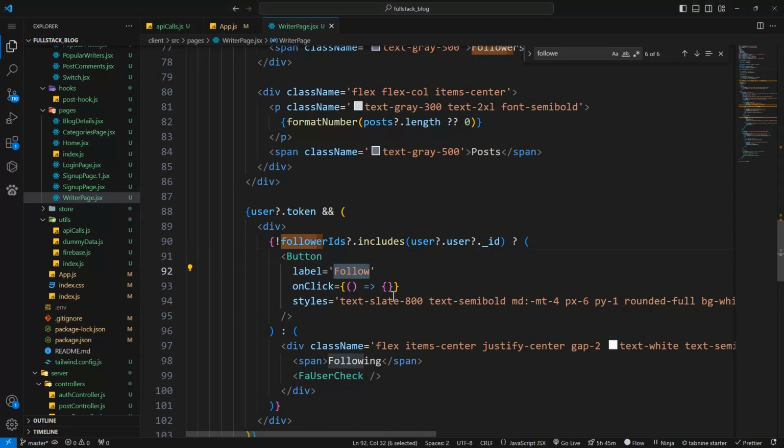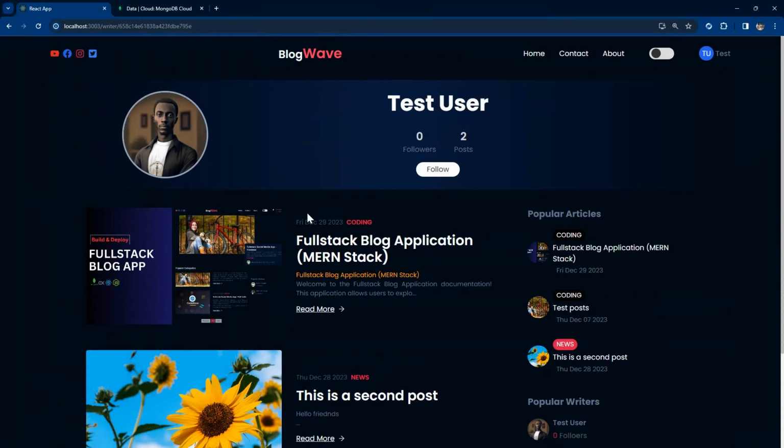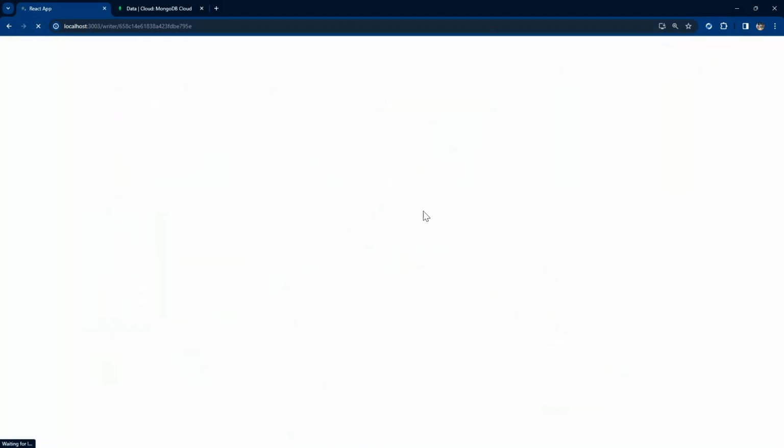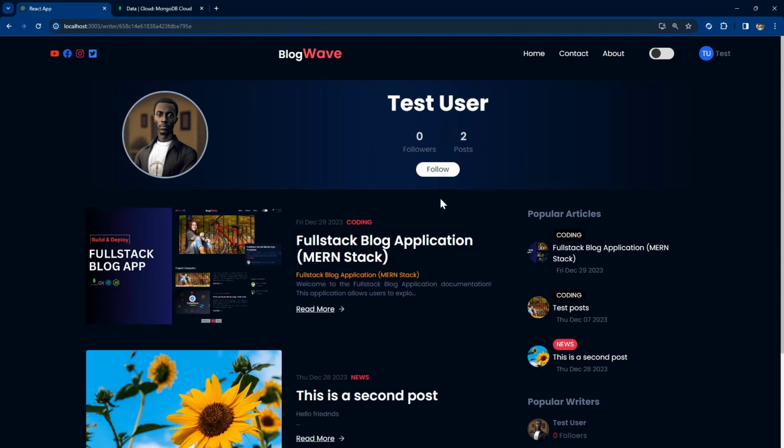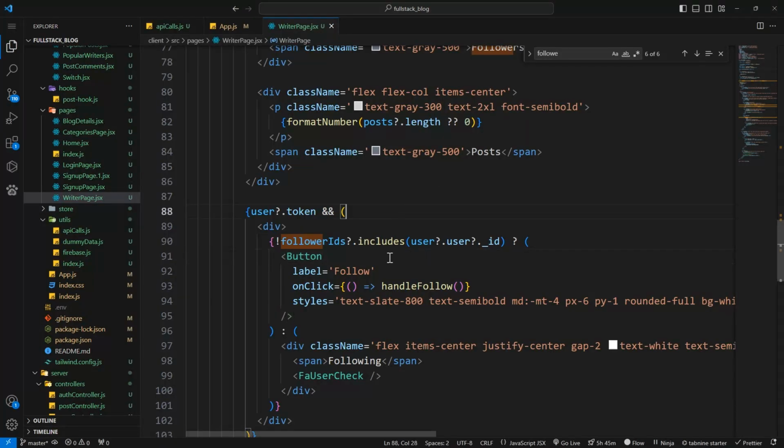Okay, so this is the follow button. So here we'll pass the function here. Okay, pretty simple. Let's try it and see. Okay, let's reload it. Okay, I click follow. Great, so we have follow here. Okay, so it still says follow.